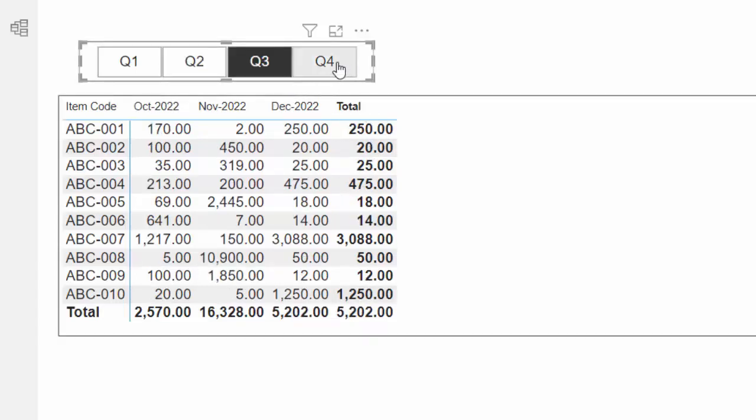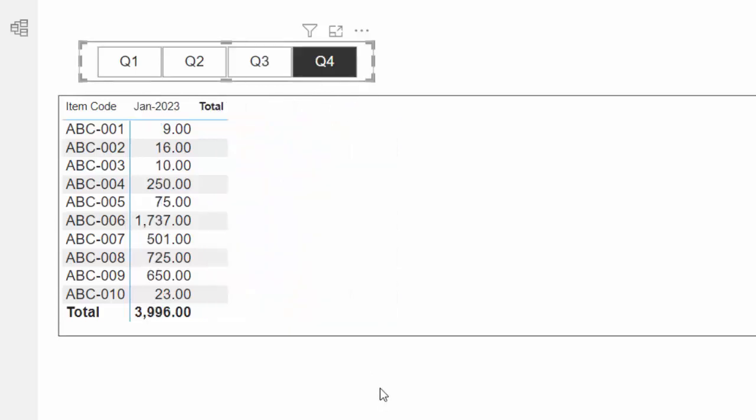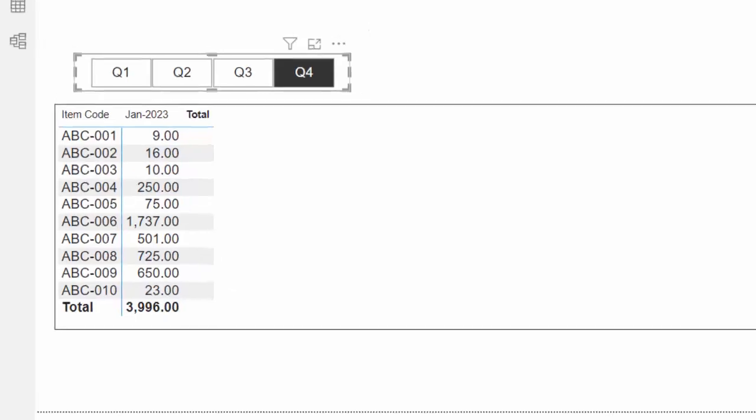When I move to Q4, unfortunately, I don't get a total here. That is because we don't have data for the months called Feb 2023 and March 2023, owing to which the function called last date has identified that the measures are returning blank values and the total column is blank.